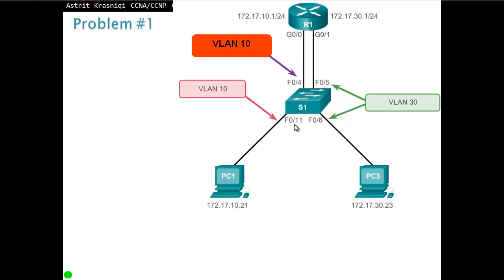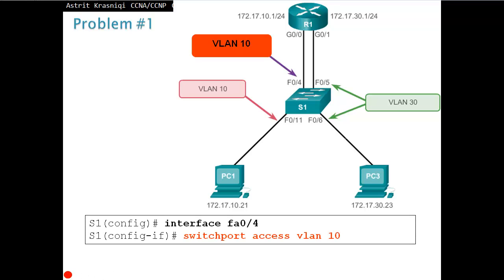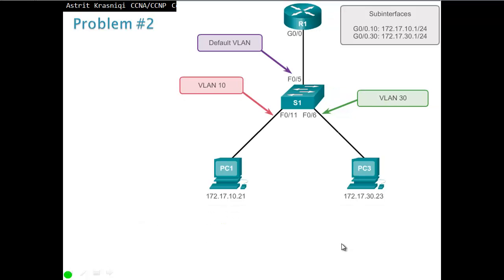This is inter-VLAN routing, a legacy method. So you go to port FA0/4 and say switchport access vlan 10. Right, problem number 2. Pause the video and have a look.